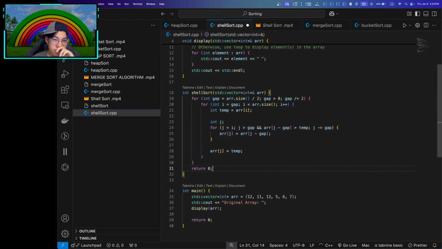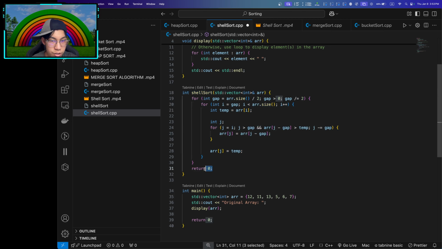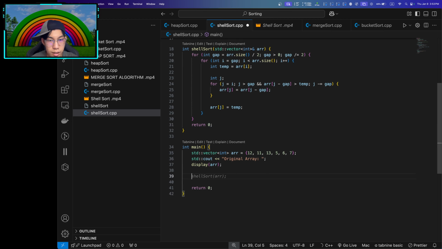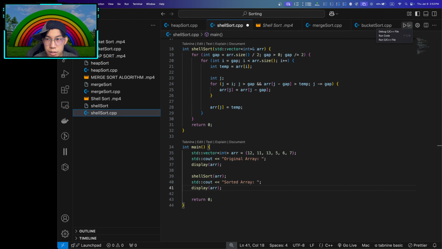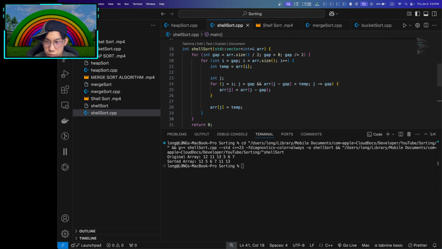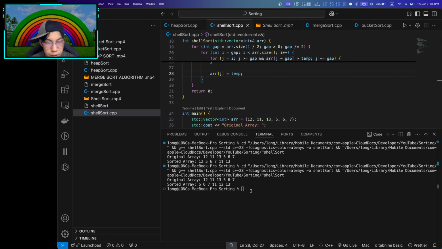Sorry, this is a return type function. I forgot about that, so you need to have a return value. So let's see, shellSort array, then std::cout the sorted array. Let's run it together. Oh my God, I don't know what's wrong with me today. So what did I do wrong? For j equals i, j more than or equal to, it should be greater than or equal to the gap here. Let's run it again, shall we? And there you go, it is sorted.